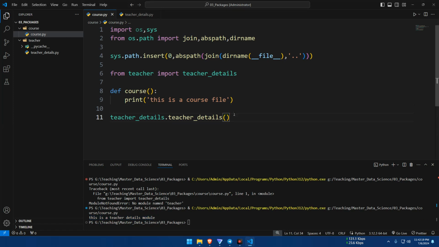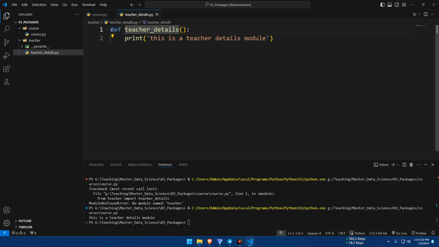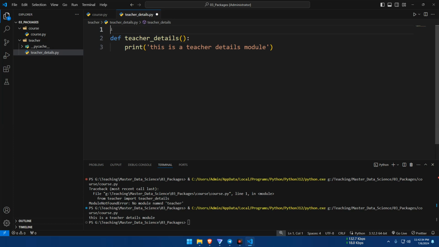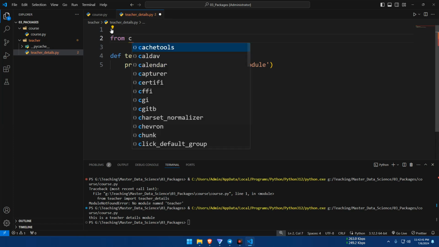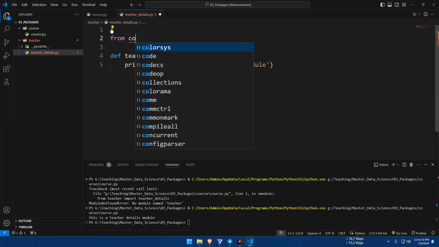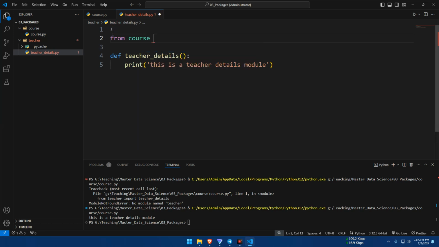So basically what we have done here, we have just passed our absolute path to our system to track the files which we had created in different packages. So if we want to import this course function inside our teacher details, how can we import? So we have to use the previous method which we had done earlier, like from, and then from where we want to import, from course we want to import. So this is our package name, and then we have to import the function inside it.